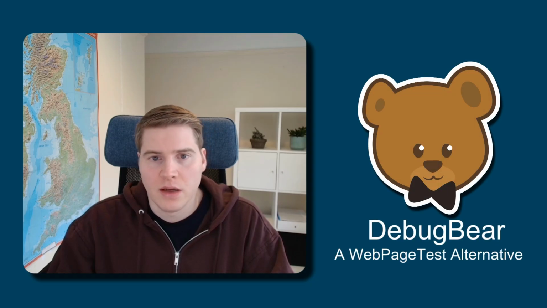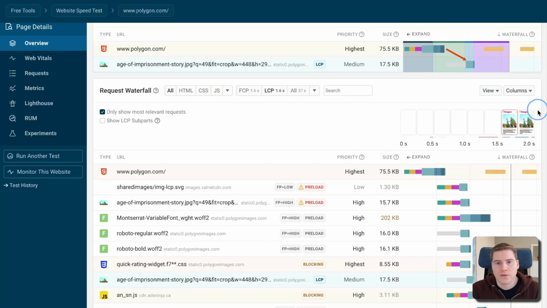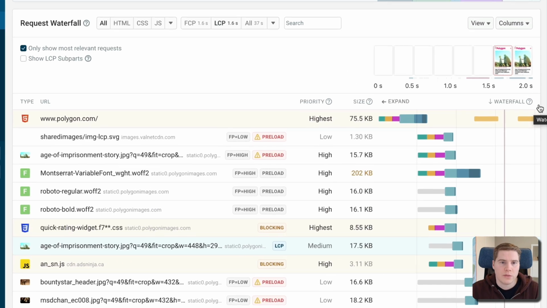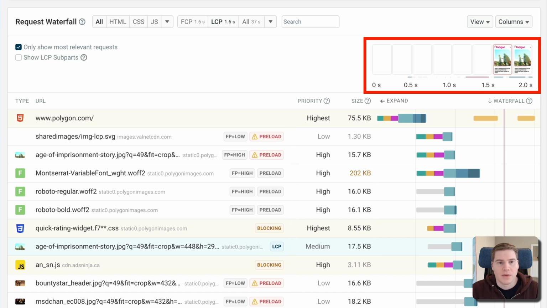Catchpoint recently made a bunch of changes to WebPageTest, so you might be looking for an alternative way to measure your page speed. The free DebugBear speed test provides a similar analysis of your website speed, as well as detailed performance recommendations. The request waterfall shows you how large each file is, and what priority the browser has assigned to each resource. A mini film strip and CPU view at the top also makes it easy to correlate rendering events with what's happening on the network.